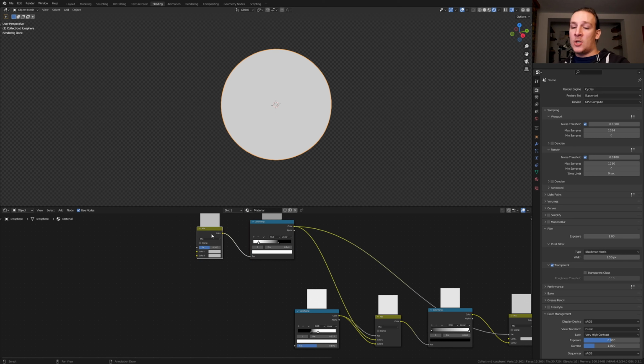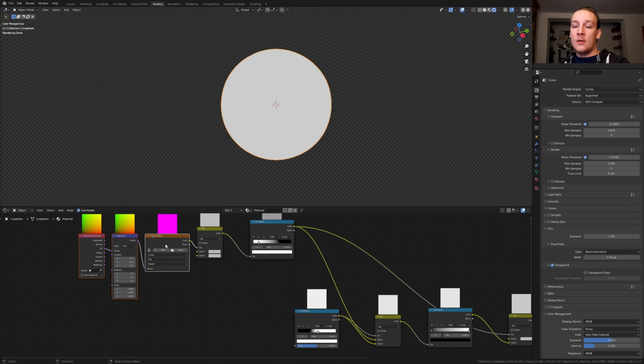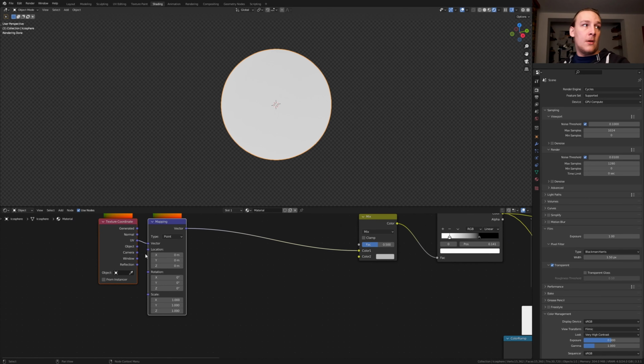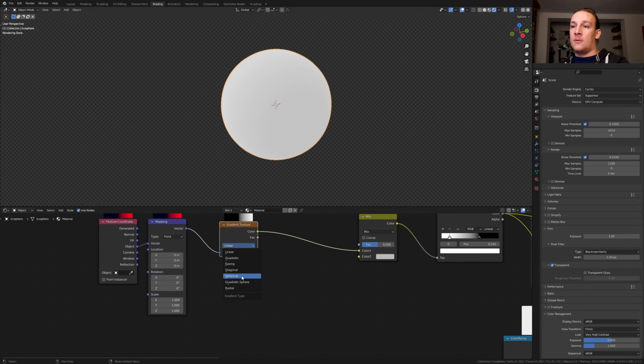Select this mix RGB and press Ctrl T, delete the image texture and connect the vector to the color one. Move them over here and connect it to the object. Add a gradient texture, put that here and set it to spherical. Set the Y to 1.